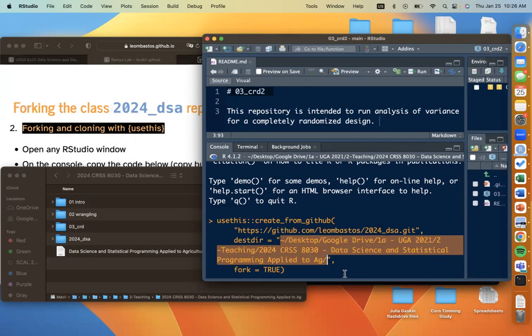And the next thing I want to tell you is you see there's an argument called fork, and I set that to true. I think the default here is false, and if fork equals false, it just clones the repo. If fork equals true, it forks and clones the repo, which is recommended if the repo is not yours.